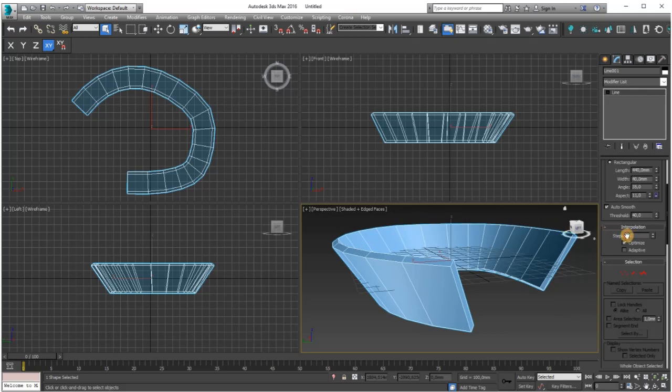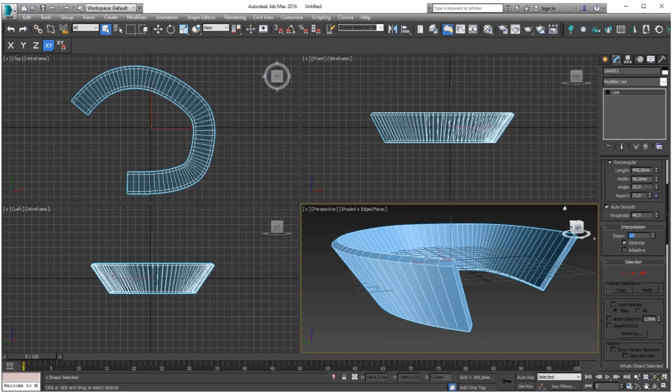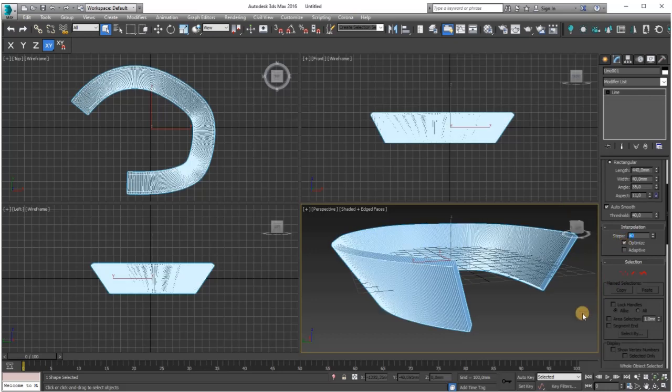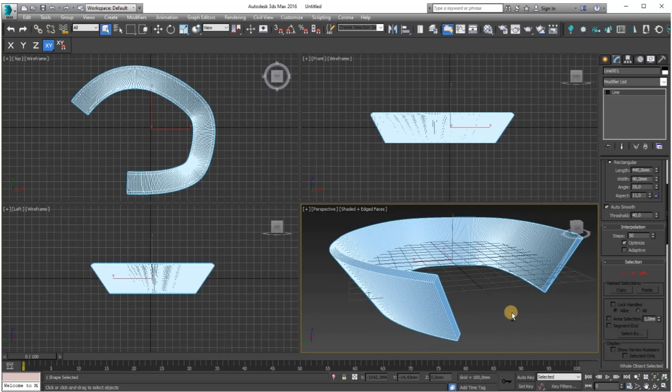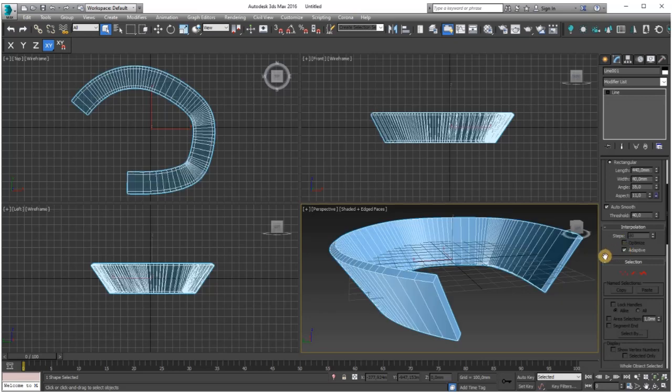By default, the Optimize checkbox is selected, which helps you to remove the unwanted steps on a straight line, and you can set the number of steps by entering the value in the Steps spinner. If you select the Adaptive checkbox, it will automatically set the number of steps to create a smooth line. The Optimize checkbox and the Steps spinner will also become inactive.